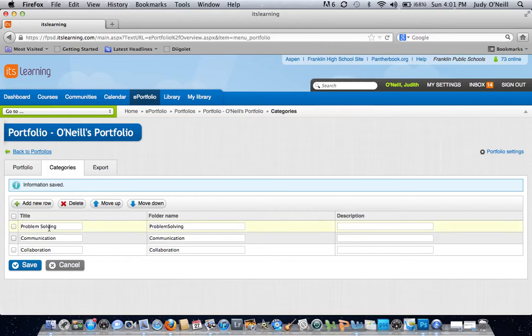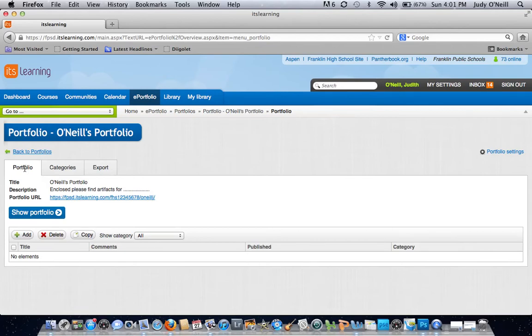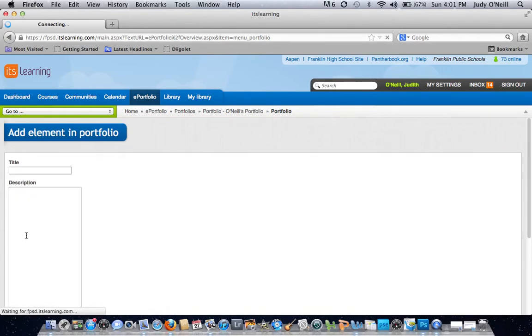Okay, so I have entered three rows for three categories of learning expectations. Now I'm going to come over and I'm going to click on the Portfolio tab. So click Portfolio. This is where I'm going to upload the artifacts that will be evidence of learning for the learning expectation. So in Portfolio, I'm going to click Add.